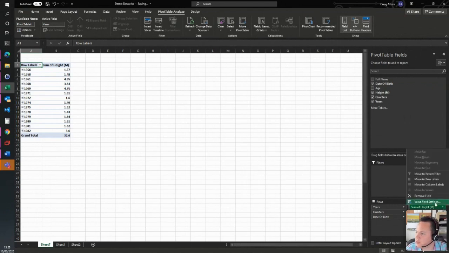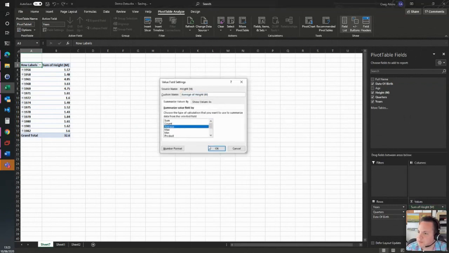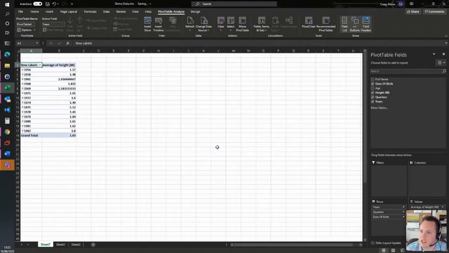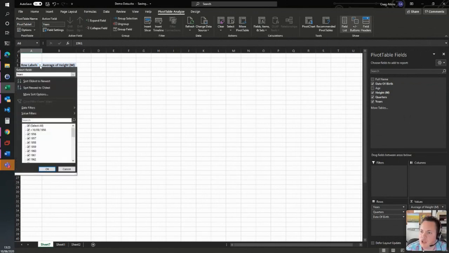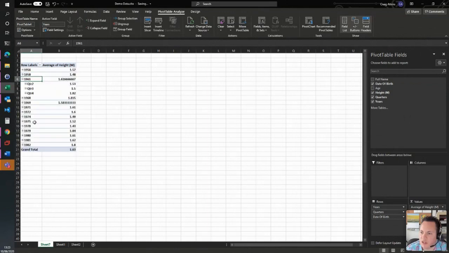So if we change the field settings here, we go to average, we can see what the average height was for the year. We can expand open into these as well. And it's now automatically brought in the fact that these are quarters. You could change the type of data it's bringing in.